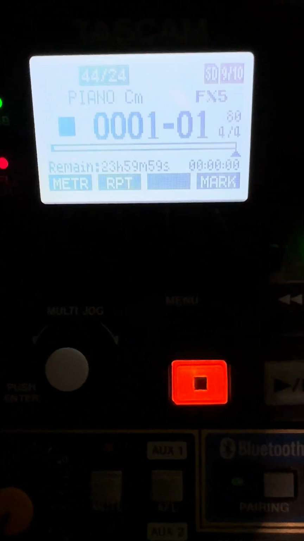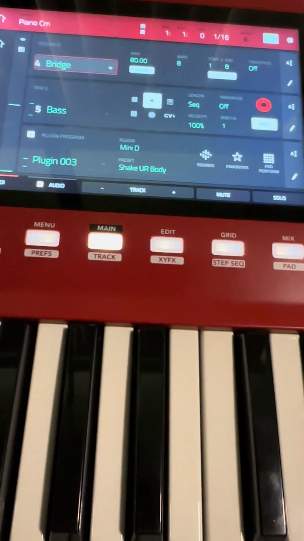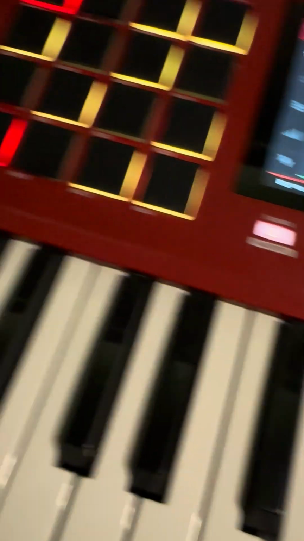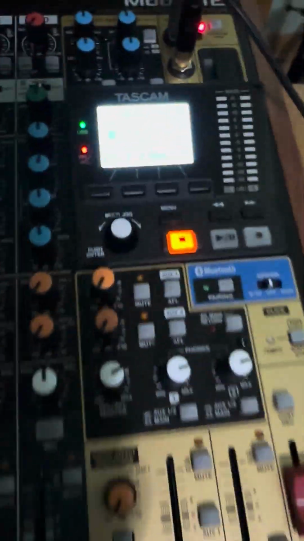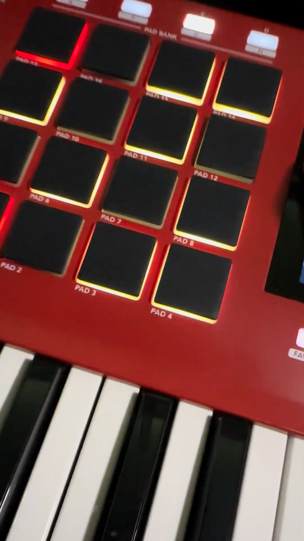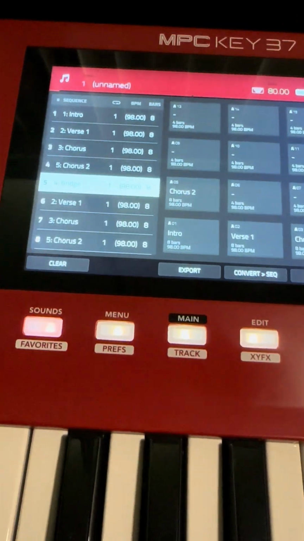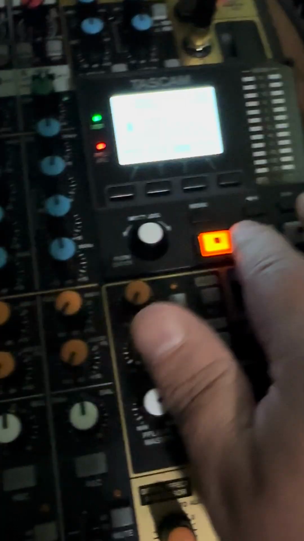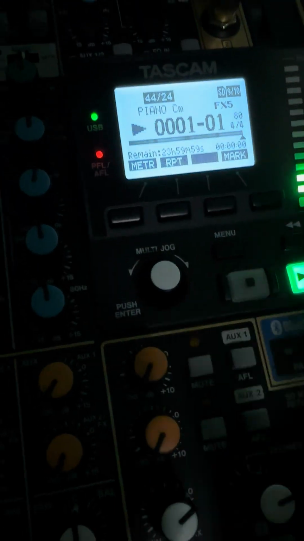So that's it, guys. Hope that helps anybody who's trying to sync up their MPC, modern MPC, because they all got the same software, and their Model 12 to start and stop. Now just go into song mode here, and hit the play button here, and it just plays it, like if I wanted to track it.